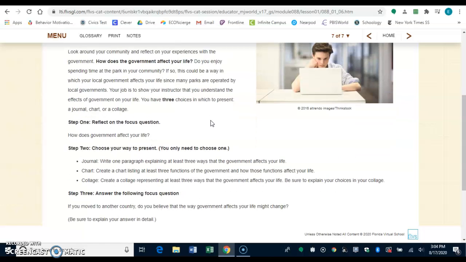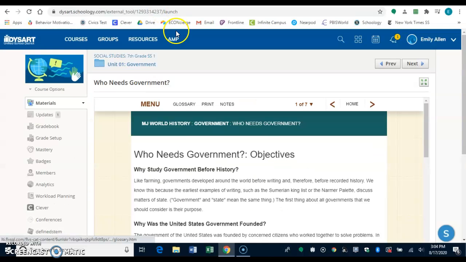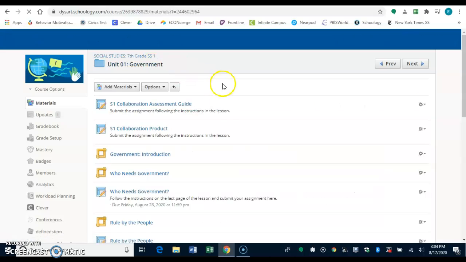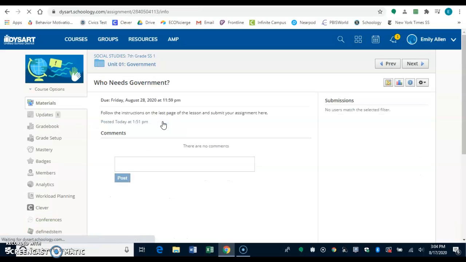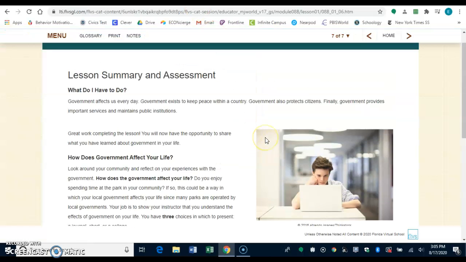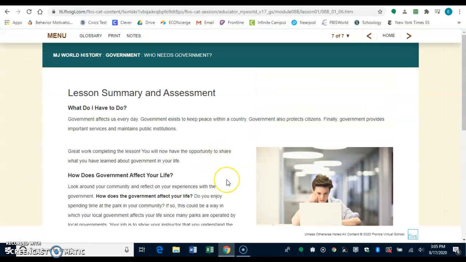But then the most important part is to go on the last page, because this is the page that will have your instructions for your assignments. So if you look down here, you see how there's a reading and assignment paired together for each one. When you open this assignment, you're going to say, well, I don't know what to do. There's nothing here. You do know what to do. It's on the last page of your lesson.